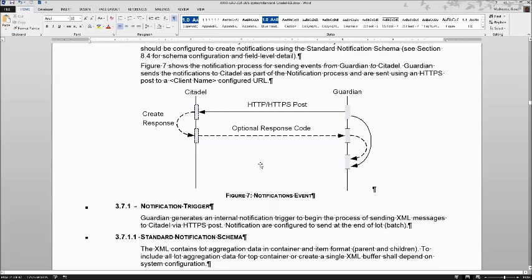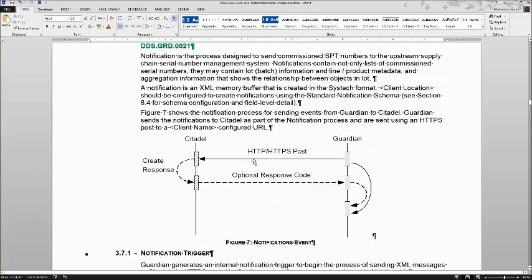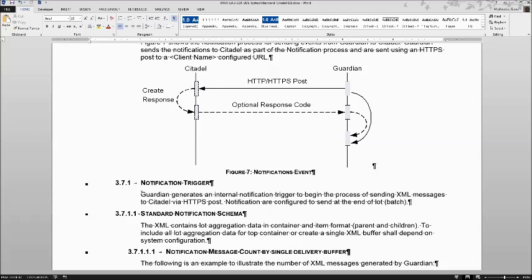So, notification triggers, right? There are different triggers for sending notifications. This is the notification trigger. This is what Citadel is asking Guardian to send. So how does Guardian know when to send a notification? It's either automatically at end of lot or it's manually set.